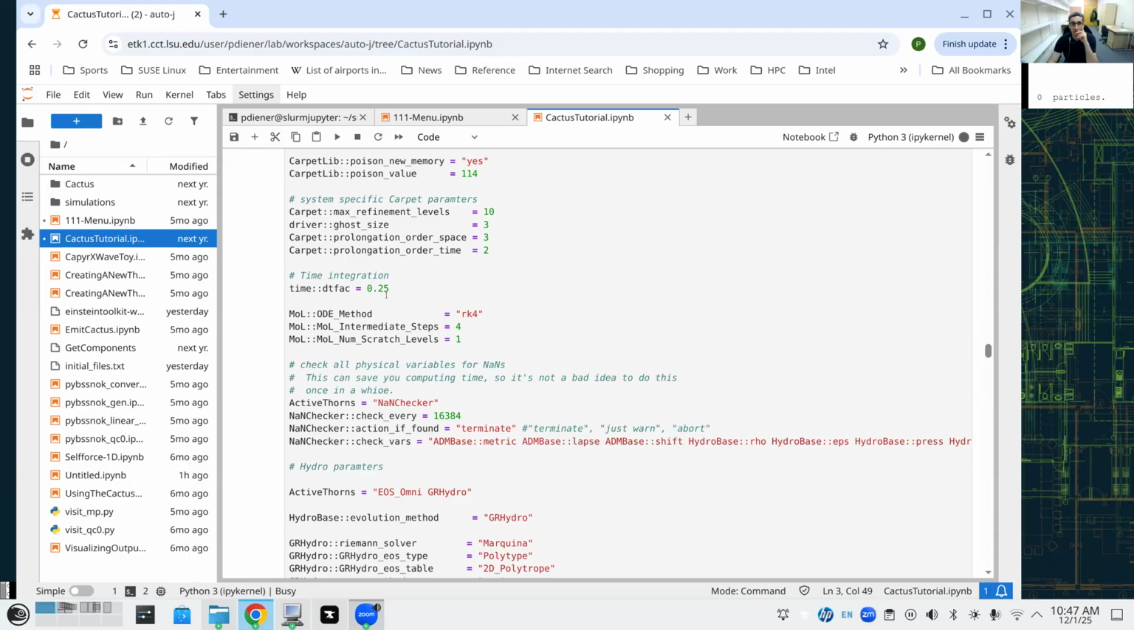Thank you, Peter. I think we can move on. Okay. So in this case, we're using what is called a low storage RK4 method, where it's built so that you only need one scratch level to evolve things.